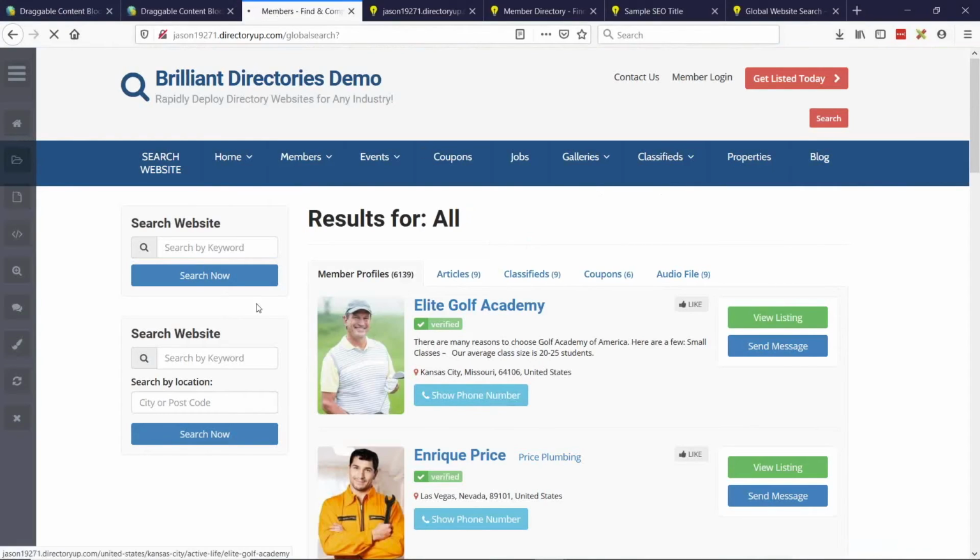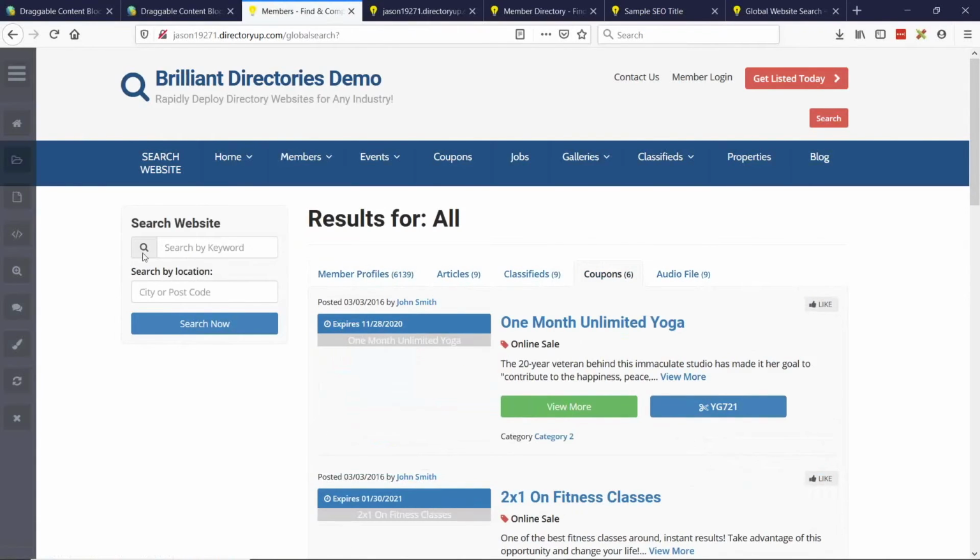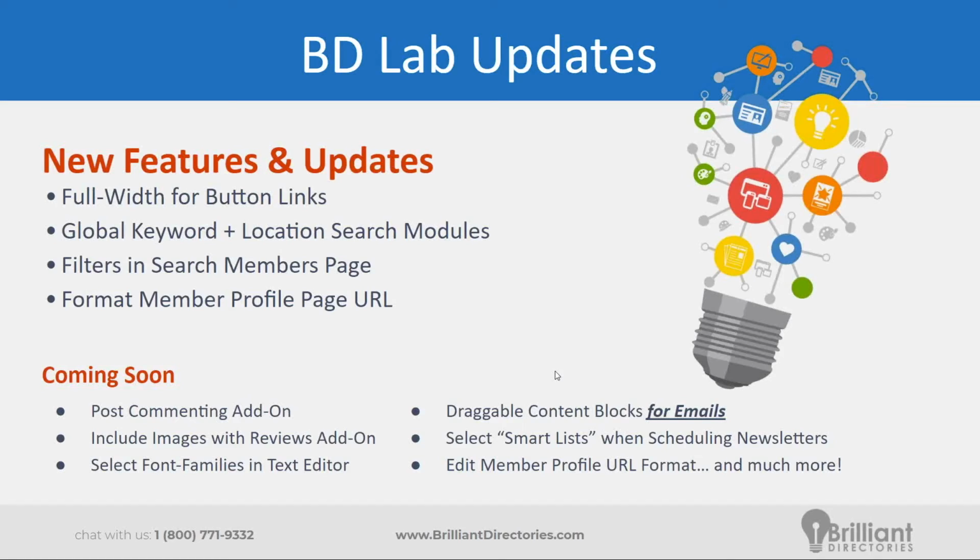And we'll refresh the page. And we should have just one search module here, but it does support the keyword plus location search there. And it'll search all the content types for each one of these respective fields.